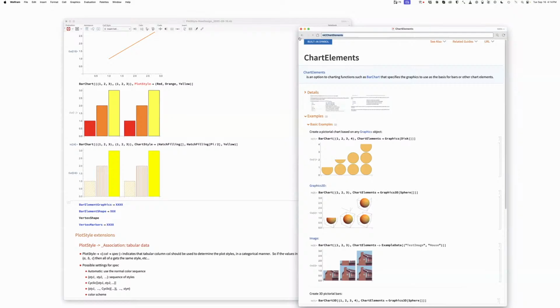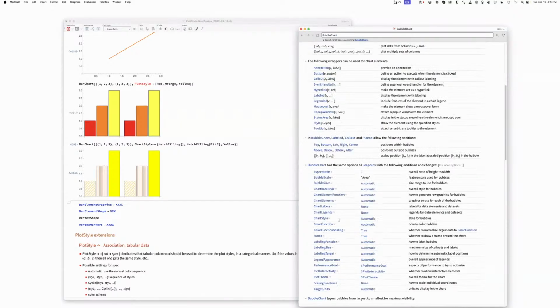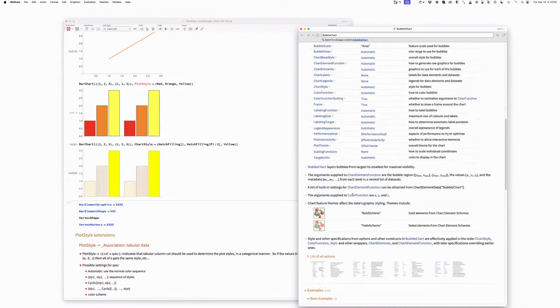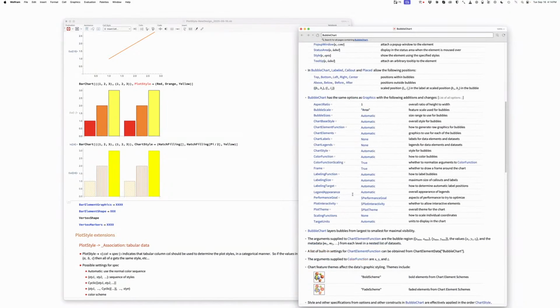Oh, wait a minute. How does chart elements enter a bubble chart? Is it like the bubbles are elephants or what? Yes. Go down to the examples. I mean, look at bubble chart under the option. You can click down there.